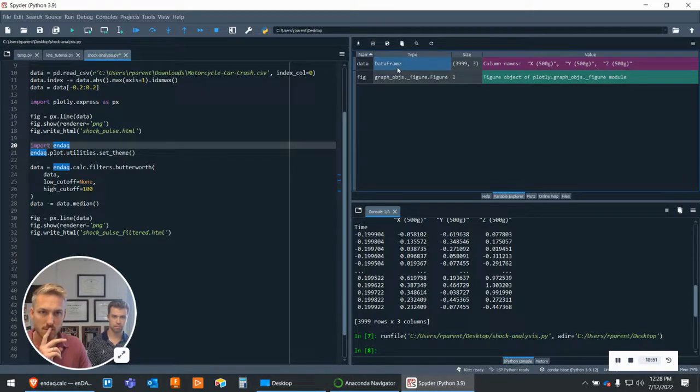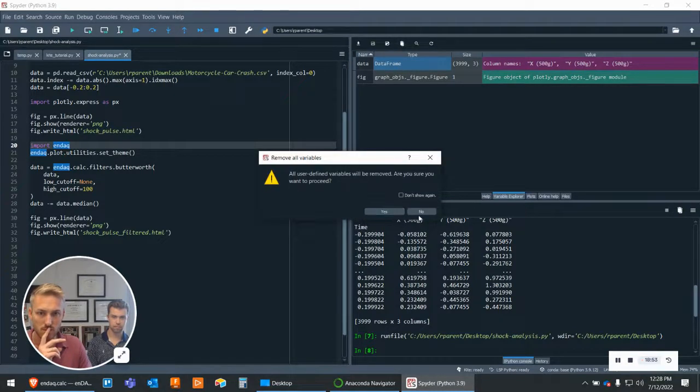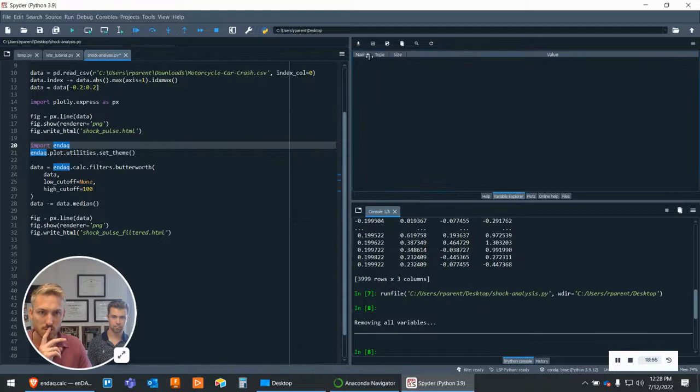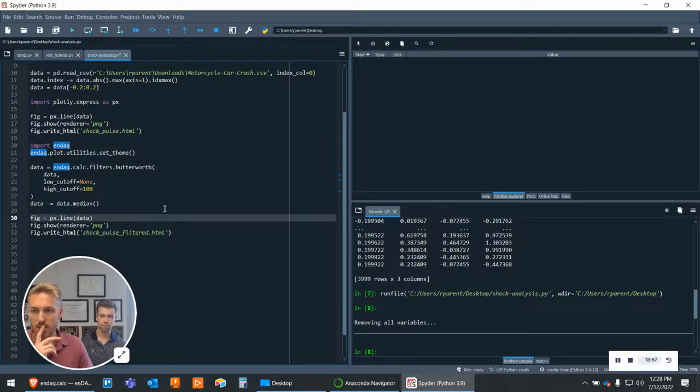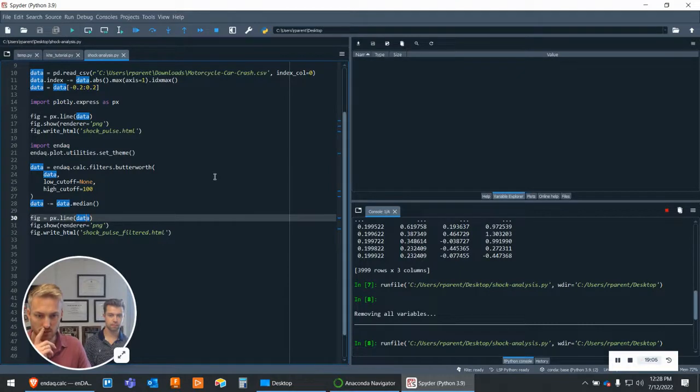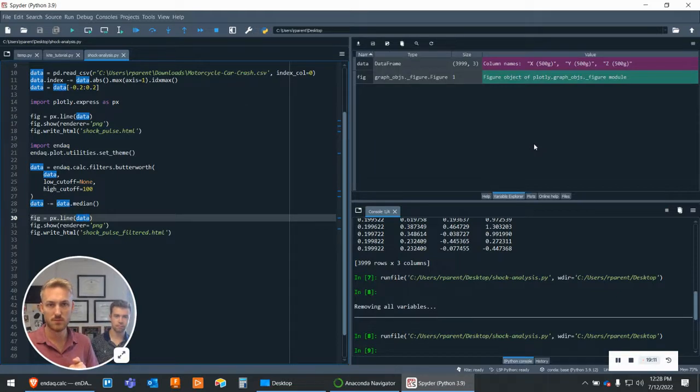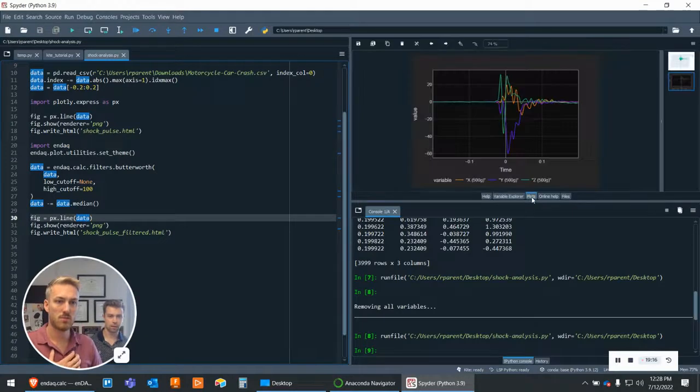Do I gotta remove these variables? Yes. Run again. I should get 2 plots. One with filtered data, one with unfiltered data, and we can take a look at the difference. Plots. There you go. Nice. That's filtered. This is unfiltered.